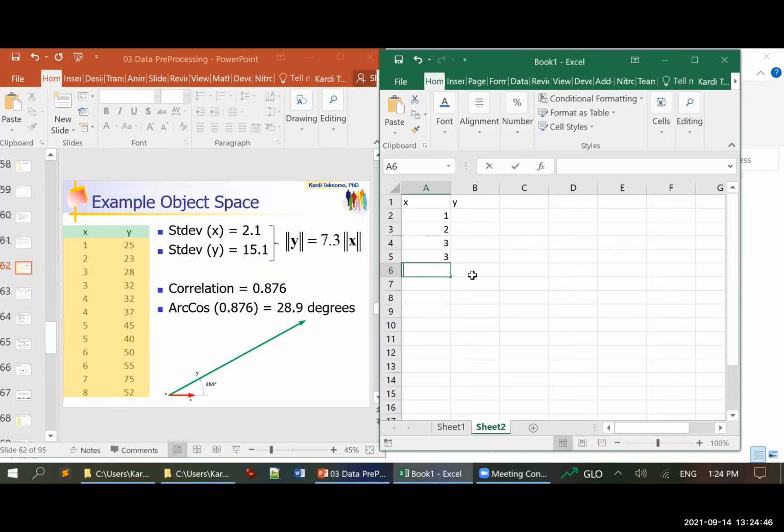X is 3, 3, 4, 4, 5, 5, 6, 6, 7, 8. And then Y is 25, 25, 23, 28, 32, 32, 37, 45, 40, 50, 55, 75, and 52.